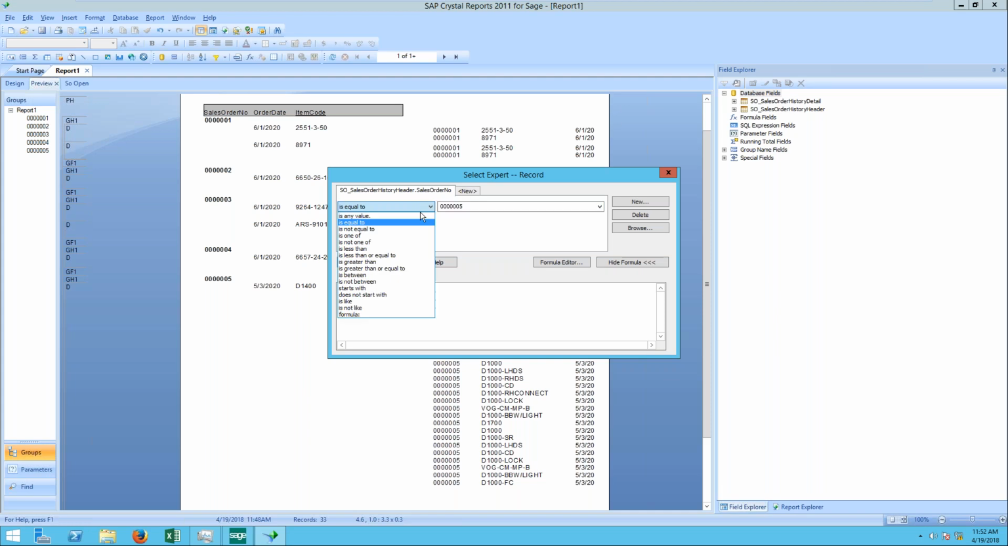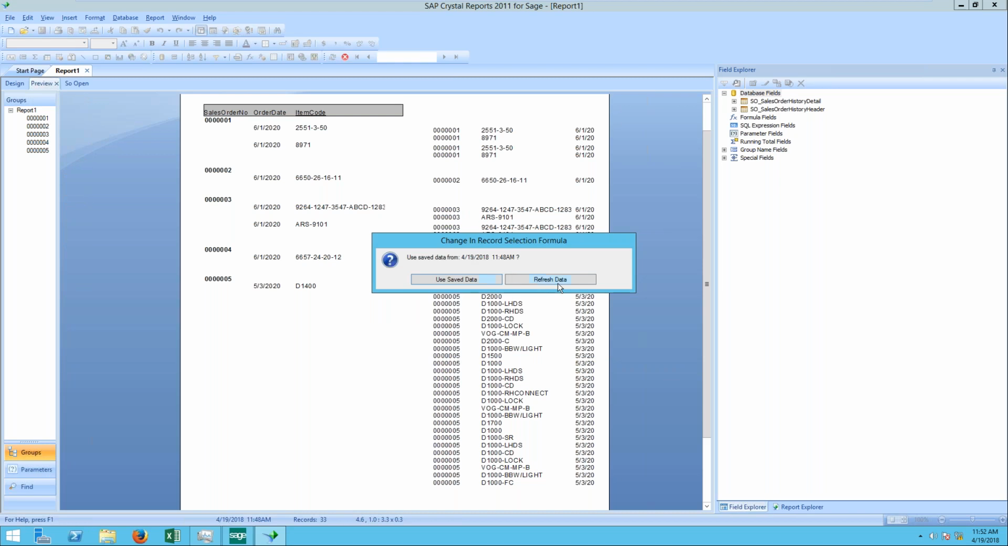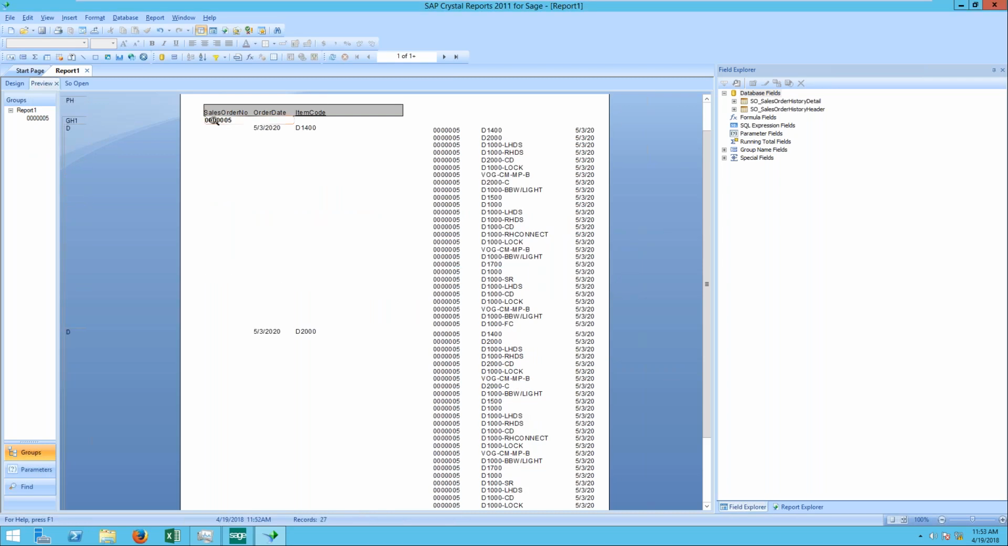There's a bunch of variables in here, and you can say it's any value, is not equal to, is one of, is not one of. I mean, obviously there's a lot of different types of formula that you can do. So I can come in here and say is equal to 5, and as soon as I hit this and refresh data, the only thing I'm going to see is 5 all the way down.